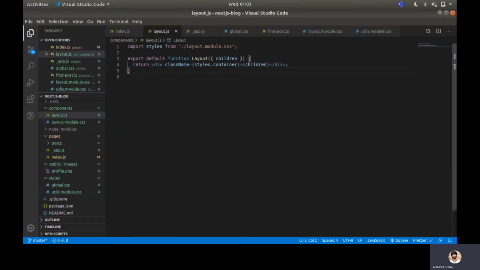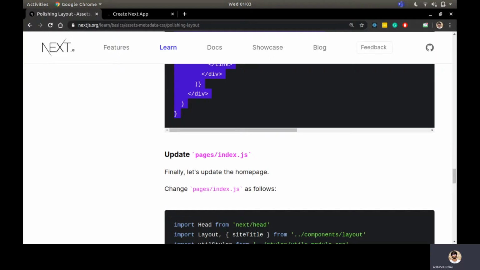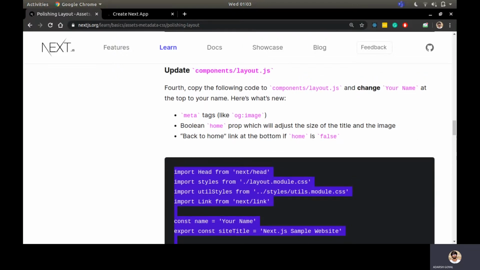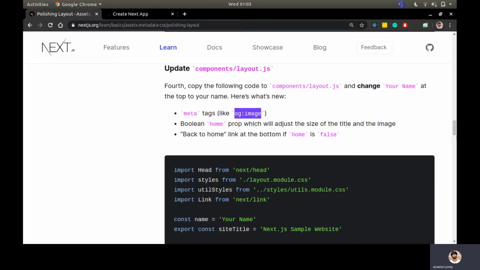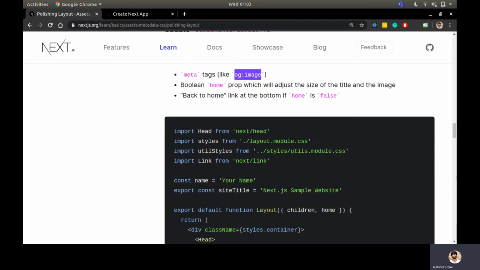It's layout.js, and in that, changing my name. Cool. So, meta tag, like OG image, boolean home prop, which will adjust the size of the title. Back to home link at the bottom if home is false.